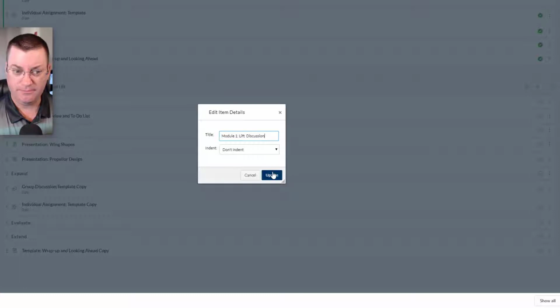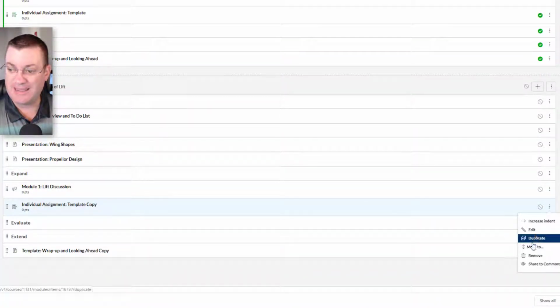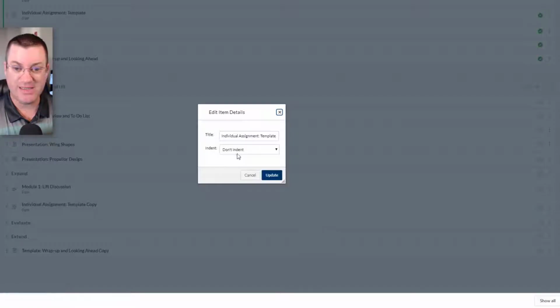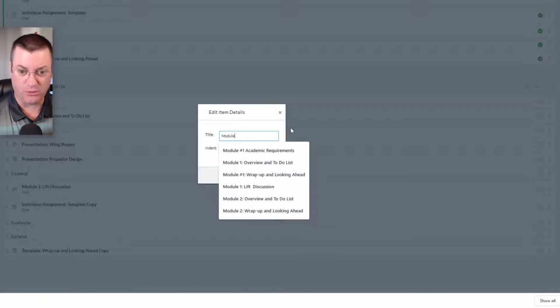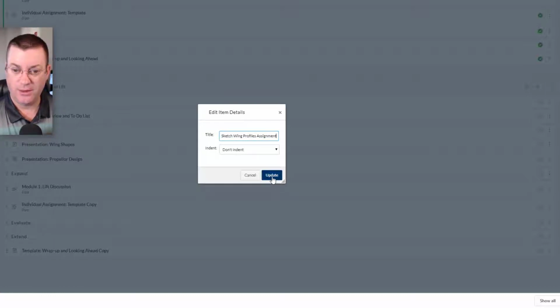And update. Same thing with this assignment. I think for things that live inside the module that are completed during the module, it's best to keep that module 1 identifier, and we'll just call this module 1 sketch wing profiles assignment update.